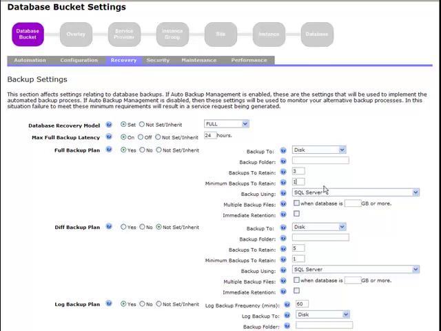Now the minimum backups to retain is how many backups you want to keep on disk if there isn't enough disk space to perform the next backup. So while under normal circumstances you may want to keep 3, if there isn't enough disk space available to actually keep 3, what is the level you would like to reduce it down to so you can get the next good backup? So I'll leave that at the default of 1.